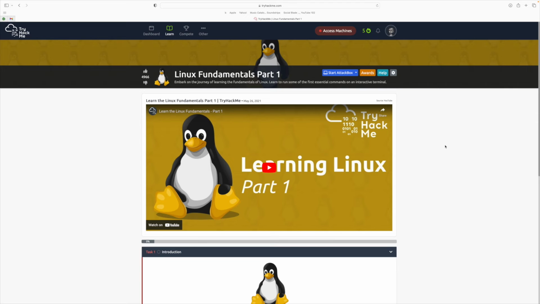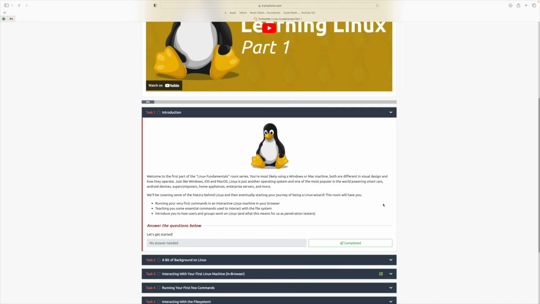Alright, today we're going to do Linux Fundamentals Part 1, so let's get started. For Task 1, it's going to give you a brief of what to expect in this lab. You're going to run your first commands, and it's going to teach you some of the essential commands, and this lab is going to introduce you to how users and groups work on Linux. Once you read that, just click on Complete, and then click on Task 2.